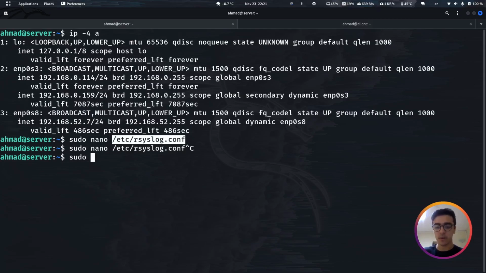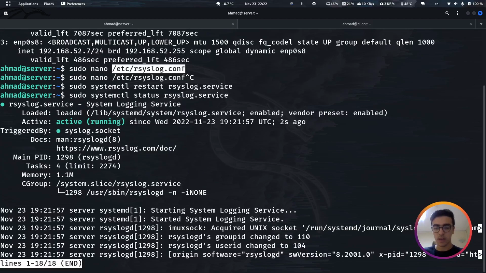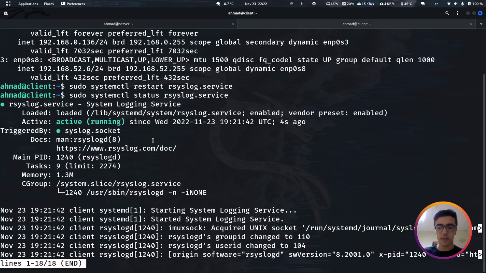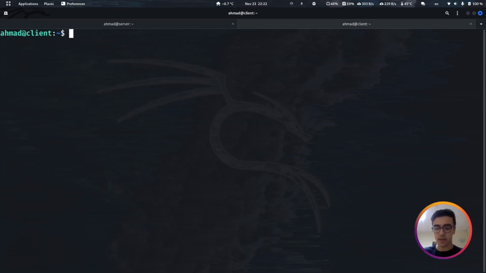So sudo systemctl restart rsyslog.service, and yeah, everything is cool. Now, just to show an example of how this should work, let's clear this, and now I'm going to tail the following file.